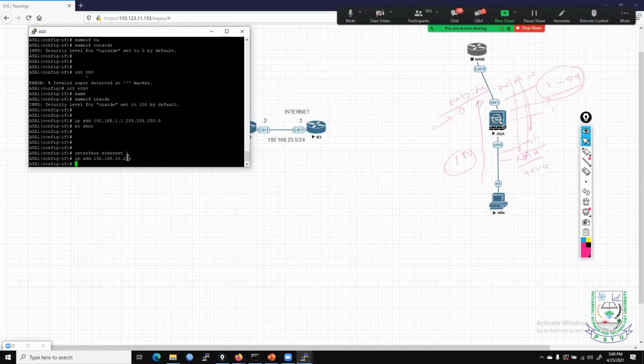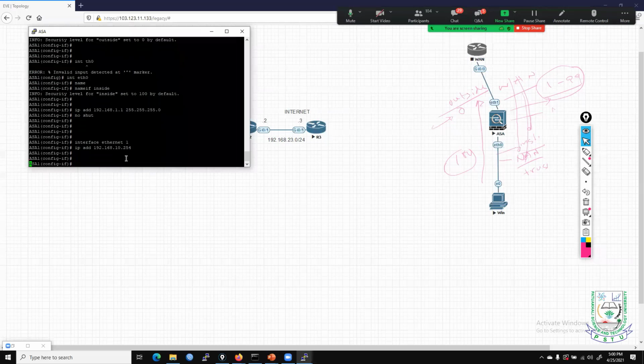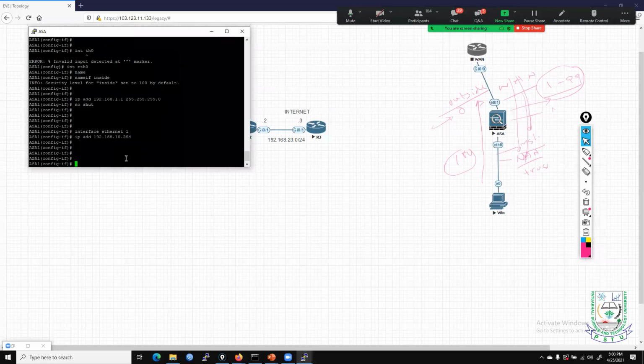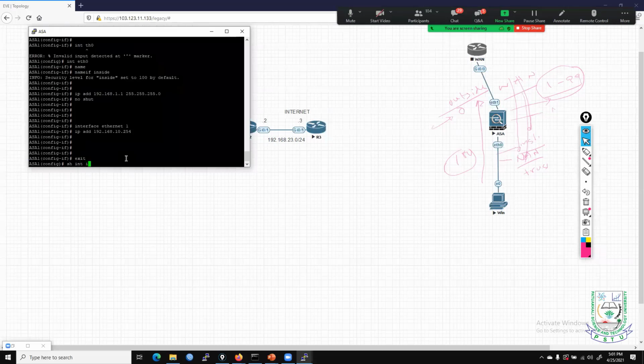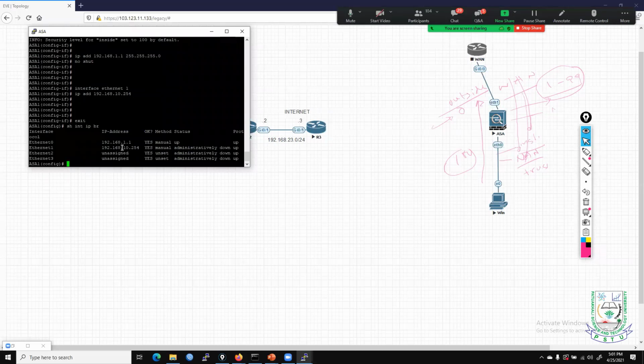to assign the subnet mask. It will automatically take the class C subnet mask. If you check show interface IP brief, you see it's automatically taken. So this is the basic configuration of the ASA, what you can do for accessing the ASA.